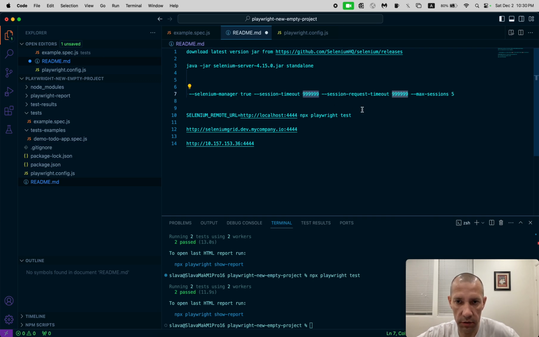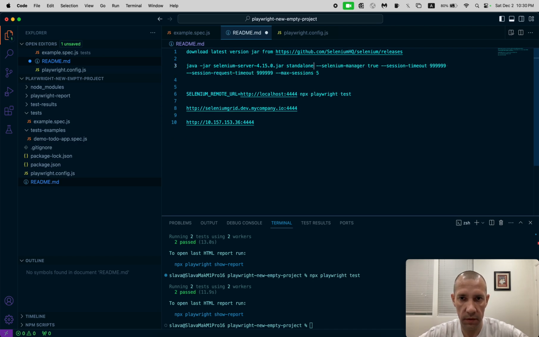But I would recommend using four flags: Selenium Manager true, session timeout with 6 9s, session request timeout with 6 9s, and max sessions if you want to limit concurrency or the number of browsers used. By default, it uses 10, by the way. So Selenium Grid is up and running.